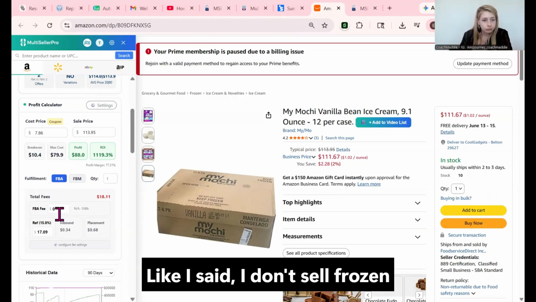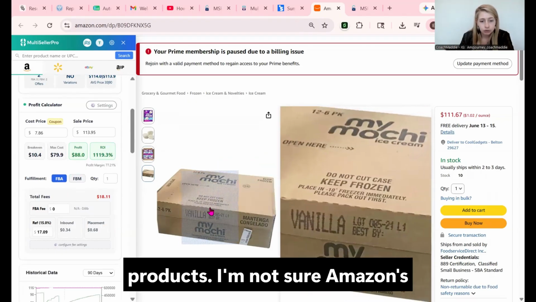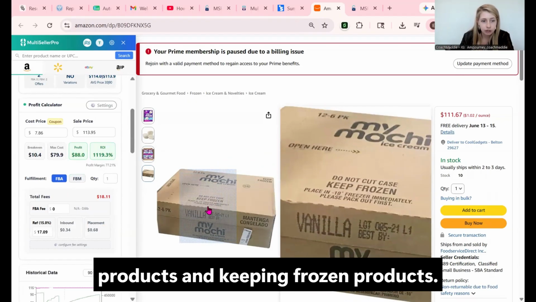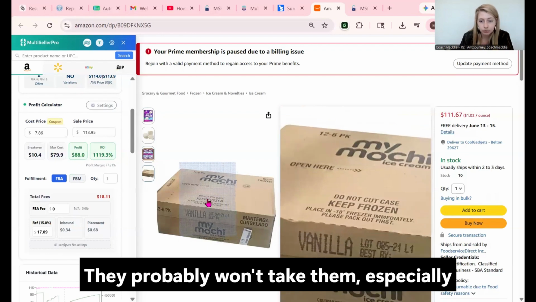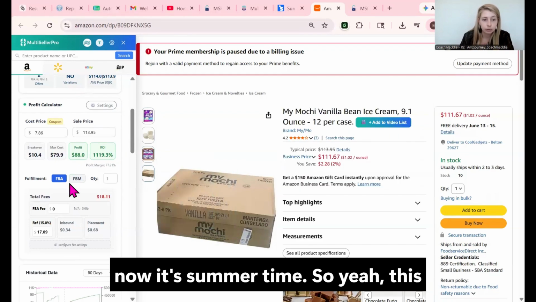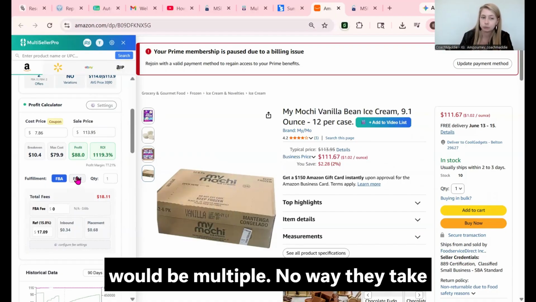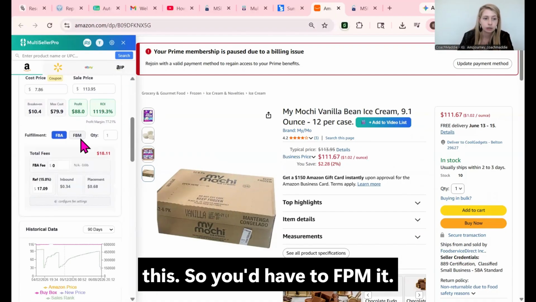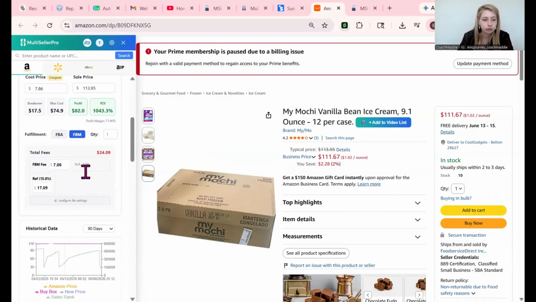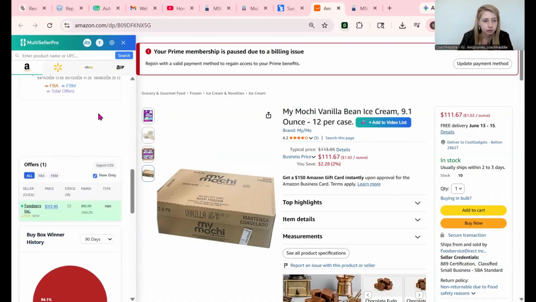Like I said, I don't sell frozen products. I'm not sure about Amazon's specifications with getting frozen products and keeping them frozen. They probably won't take them, especially now. It's summertime, so yeah, this would be meltable. No way they take this. So you'd have to FBM it. That's crazy.